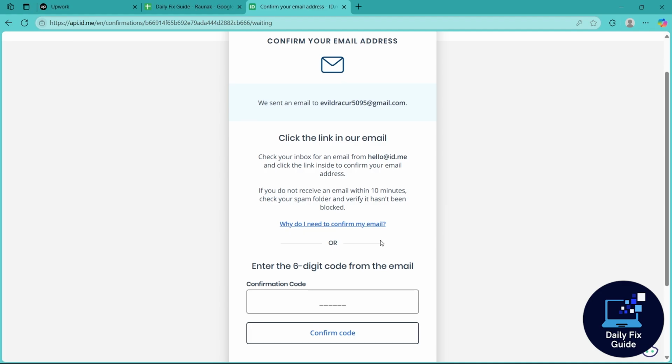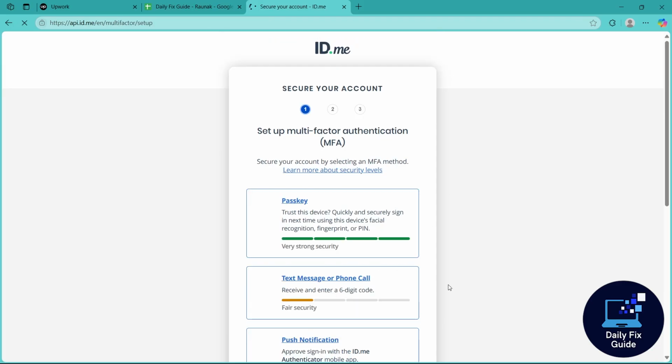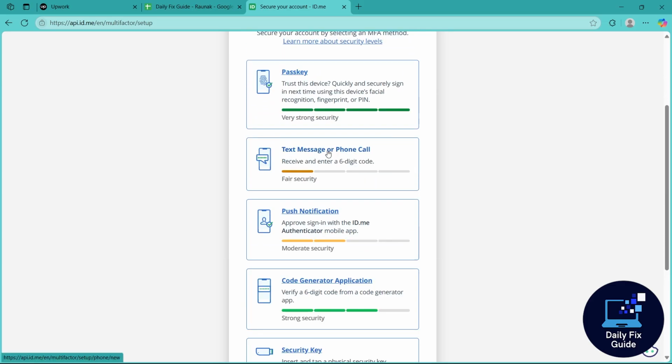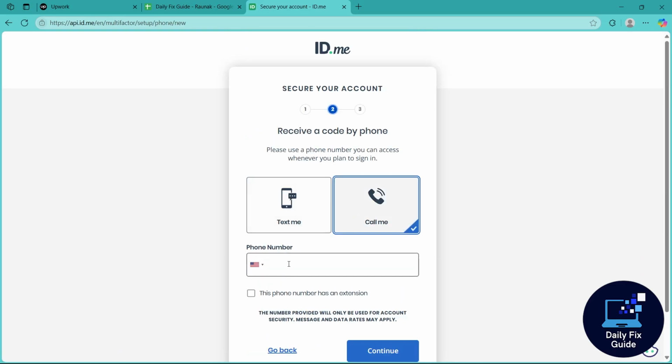Now, you will receive an email where you will see the 6-digit code. Simply click on confirm your email in the email you received and enter the confirmation code on this page. Now, you can set up 2FA if you want. I will choose text message or phone call. Click on continue, choose call me.